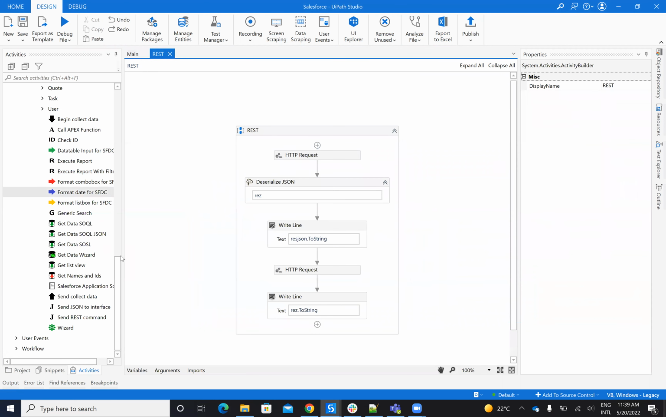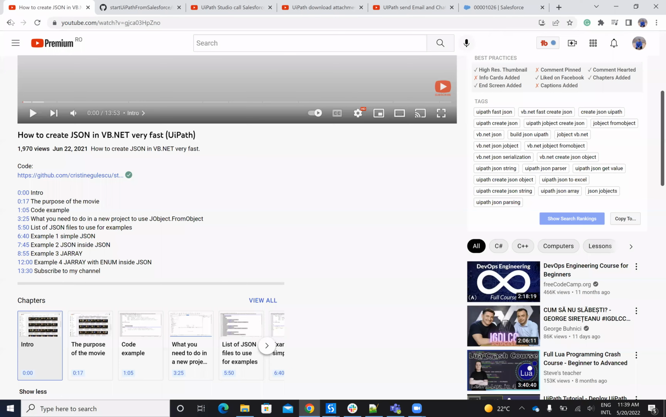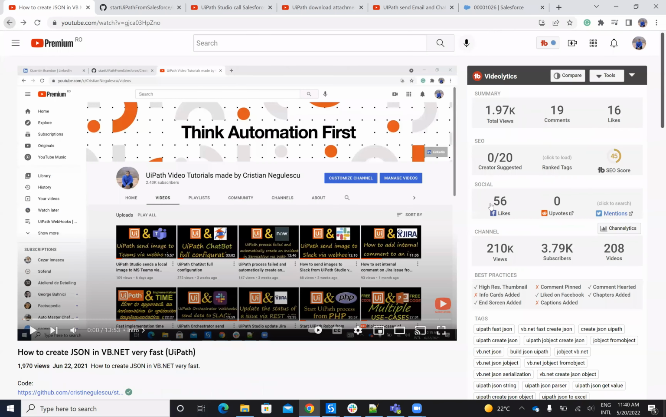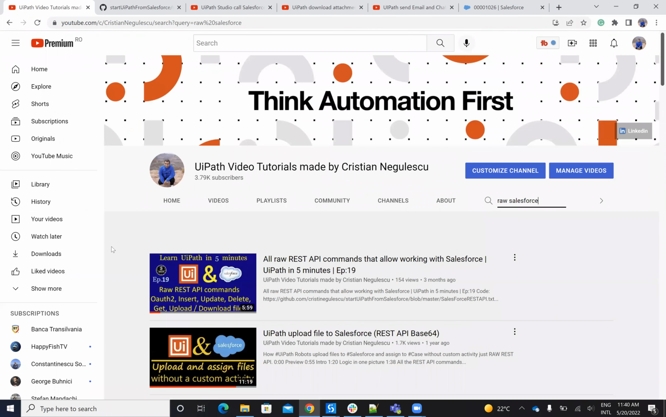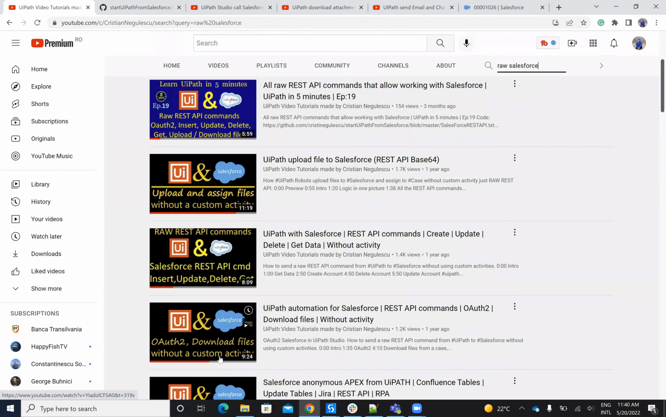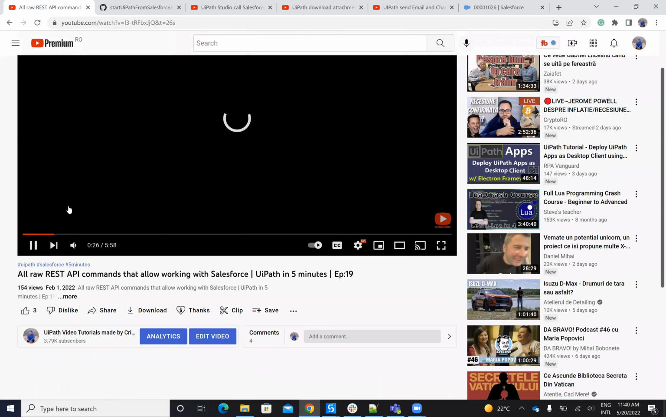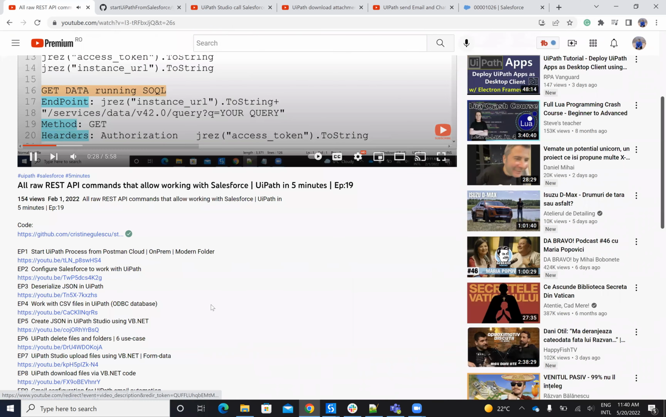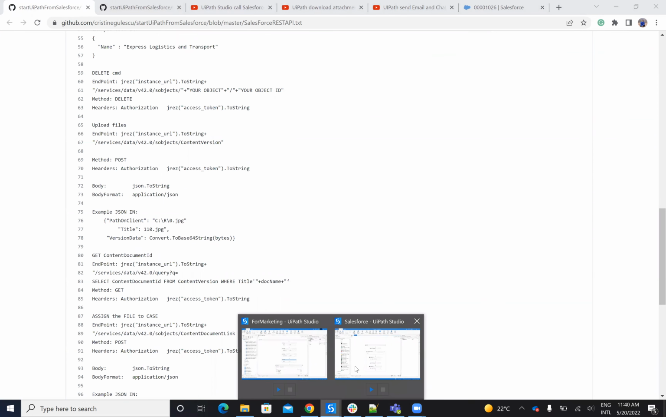If we want to do this via REST API, and we have multiple videos with REST API on my channel, you will go here and you can write raw Salesforce, for example, and you'll see that I have a video on how to send raw commands to Salesforce, how to download, how to authenticate, everything. And here is a list with all the raw commands that I sent to Salesforce, and you also have the list here with all the comments. Let's see how we'll do this with the raw commands.